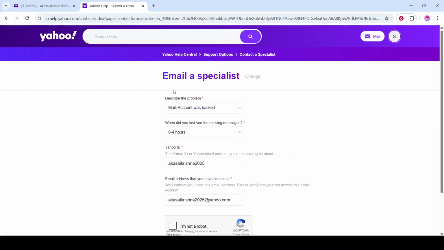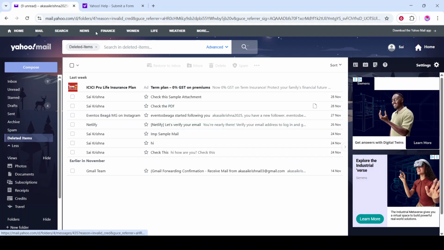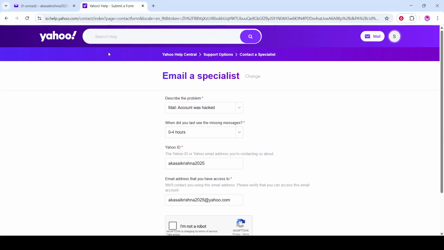That's all there is to it. Check trash and restore to your inbox, and if that doesn't solve it, use the Help menu to submit a restore request through Yahoo's support page. Following these steps carefully should help you recover important messages without hassle.